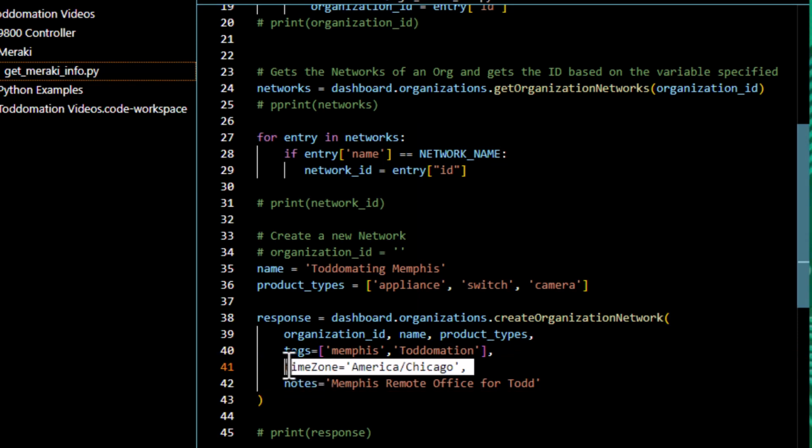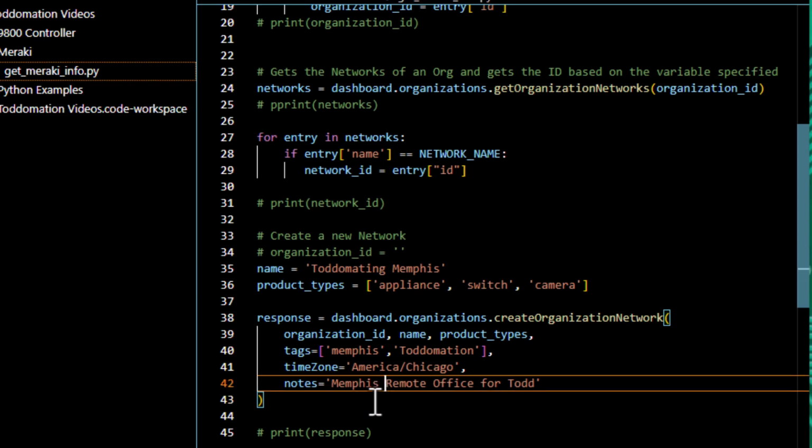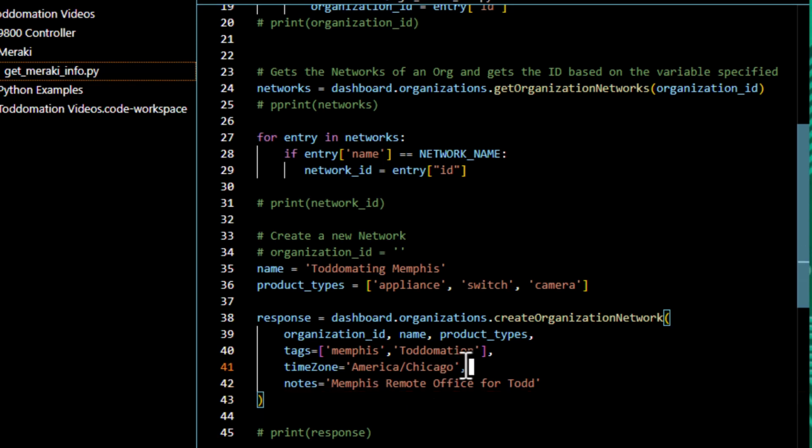Next, time zone. You have to have this time zone. If you do not have a time zone, it is not going to accept your post when you run this API call. And then notes. You don't have to have notes. It's not required. But this time zone is absolutely required, and this name is required.